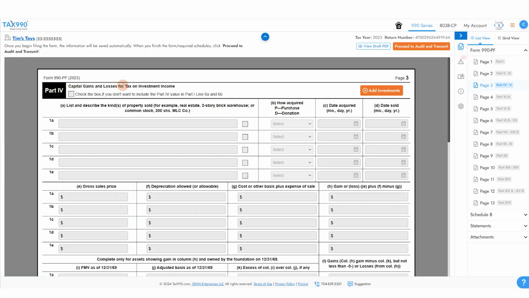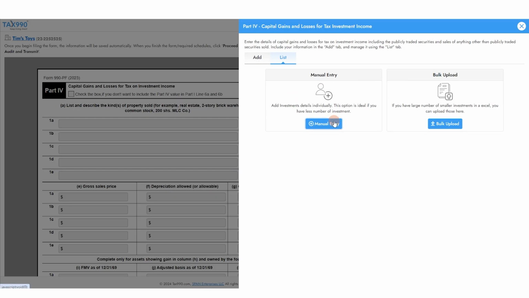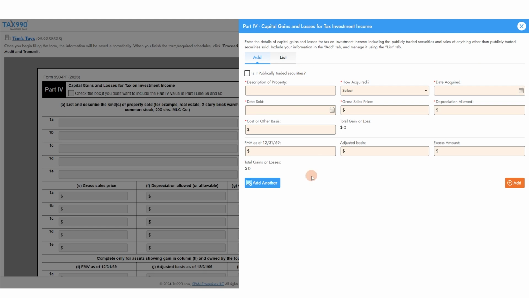In part 4, you're going to need to add capital gains and losses for tax on investment income using this orange button. You can either add this by manual entry or by bulk uploading information.